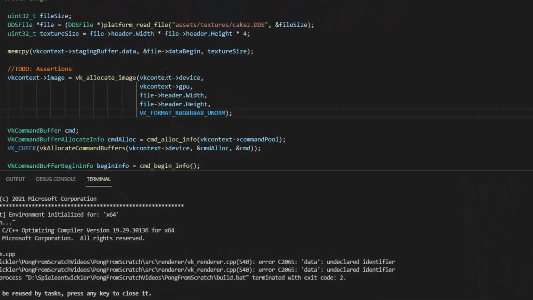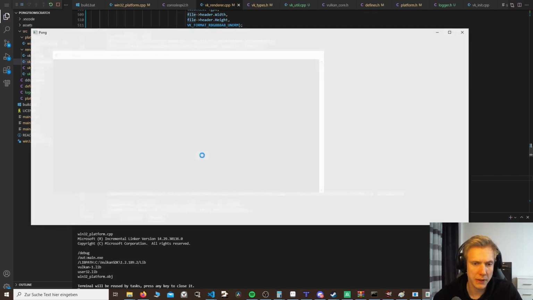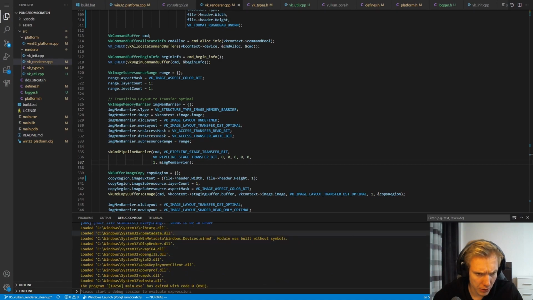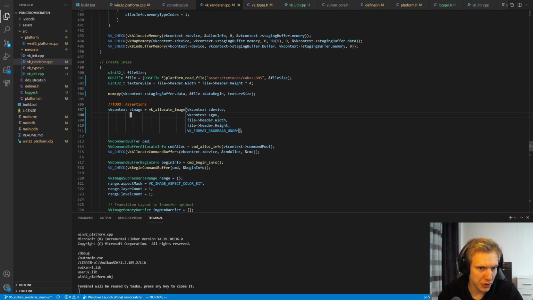Data undeclared identifier. Luckily we get an error. We no longer have data, but file and file over here. Change those two. Check if everything still works. Looks good. Nice. Okay, do we have any errors? We don't, which is great. Okay, that's the first thing. We want to allocate an image. That removes some of the code over here.